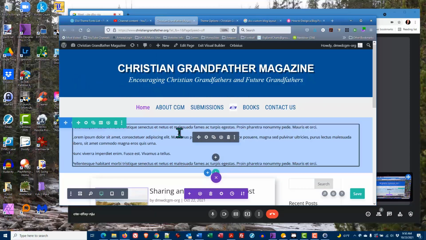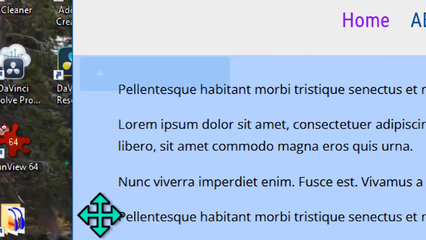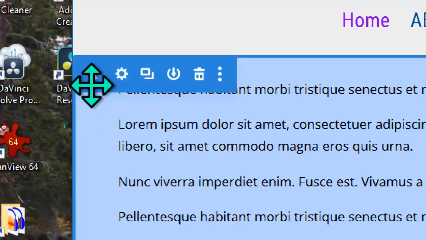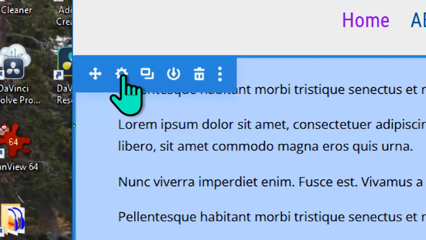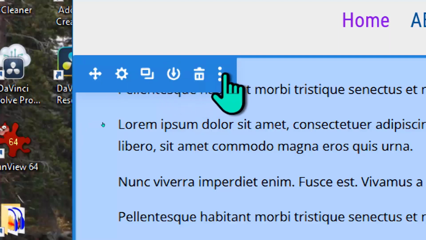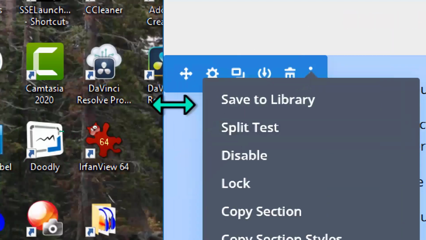We have another section right here. Let me zoom in on that one. And sadly, the section, there we go. When I hover over it, you notice we get a blue highlight. Blue is sections. This is the section control bar. We have those exact same elements. We can move it. We can look at the settings of the section. We can duplicate the section. We can send it to the library. We can trash it, or we can do all the more things that we had before. We can do all those things in the section.